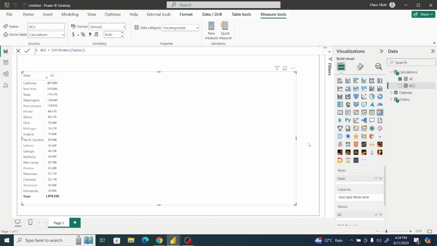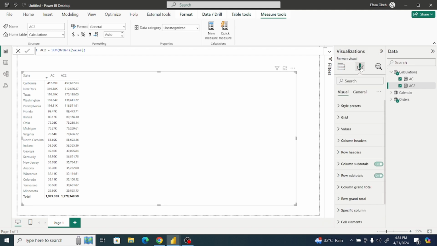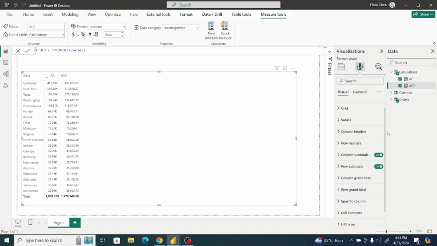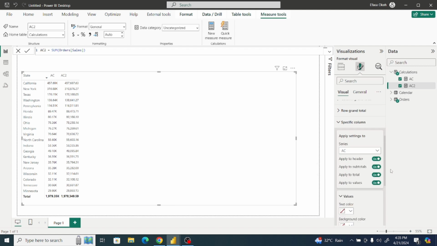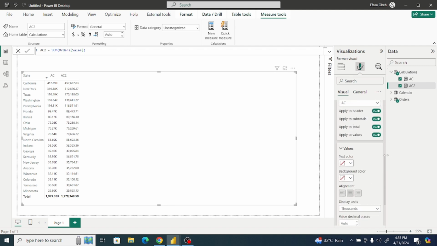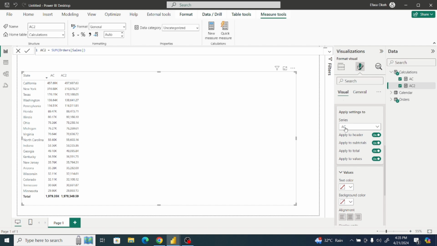Next, we bring this in and add it to our matrix visual. So I'll select the AC2. Great. So we have two total sales on our matrix visual. So what we need to do now is come to our formatting option once more. Once we're on our formatting option, specific column. Now we change the column we want to refer to here from AC to AC2.